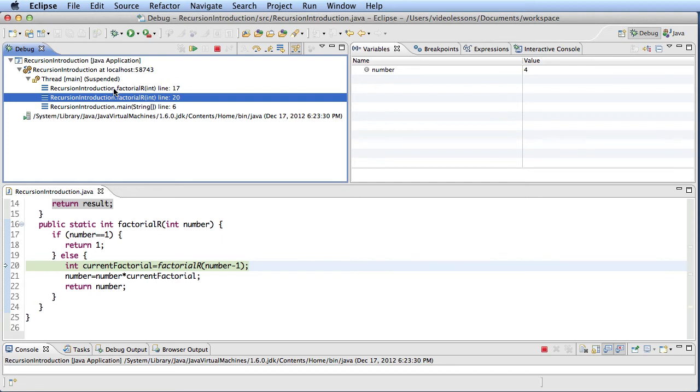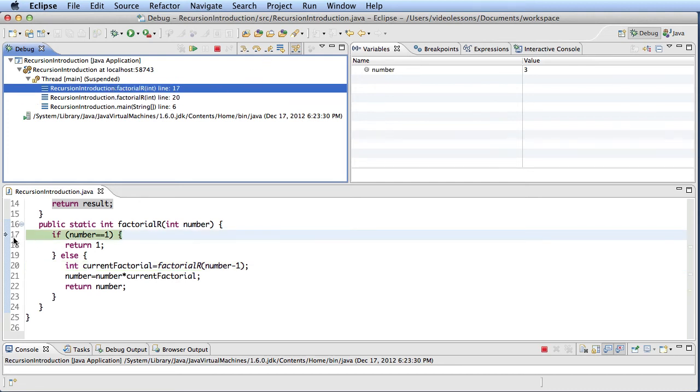Now I'm going to go back to the current version, which is where my code is currently stopped, and I'm going to step into again. Because my number is not equal to 1, I'm going to call factorialR again, and so we'll see another factorialR get stacked on top of the existing one. This one has the number 2.